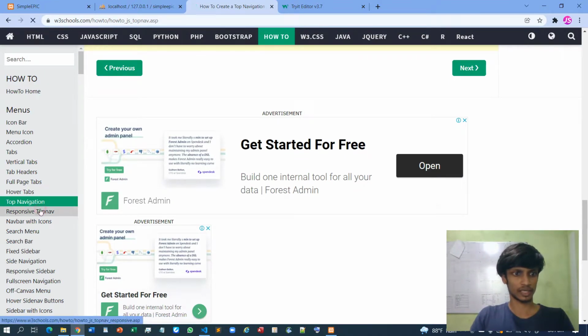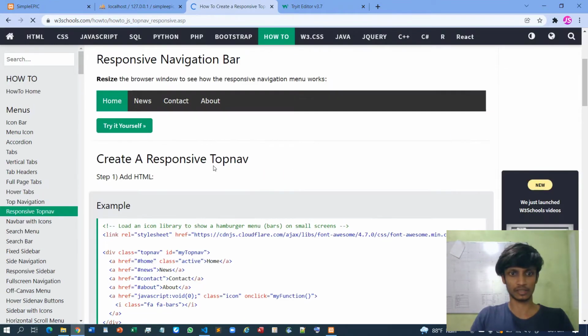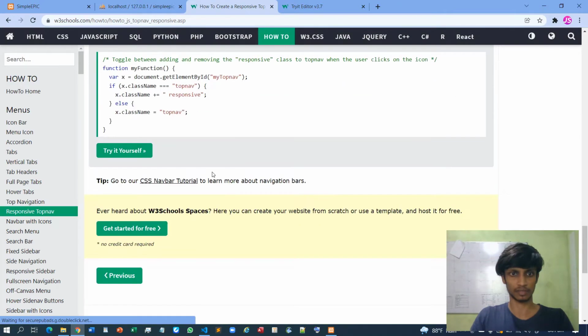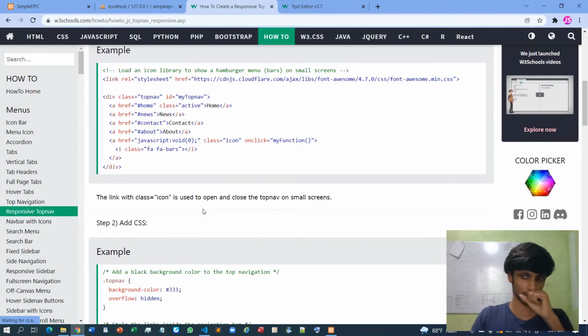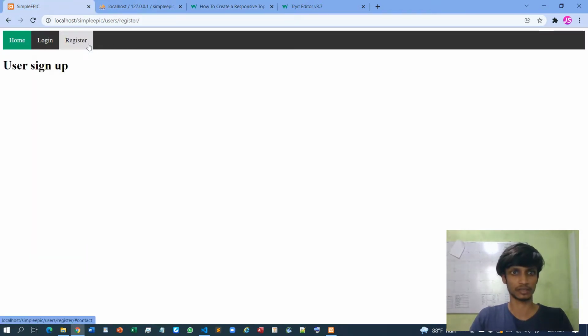But maybe we can have a far better navigation bar as well, something like this top navigation bar. This one is responsive. Yeah, you can either use this one as well, or you can make your own top navigation bar. It's completely okay. And yeah, this is the top navigation bar.